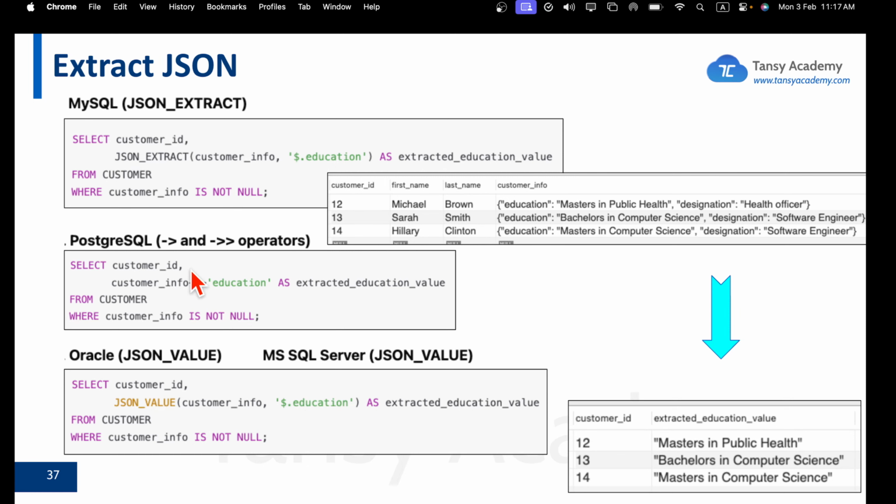And the same query is written like this in Postgres. Here you say customer info, this is the column, and from this column, grab the value for this particular key. And in Oracle and MS SQL, you use the keyword JSON_VALUE. So you pass the column name and you pass the key name. You will get an output like this.